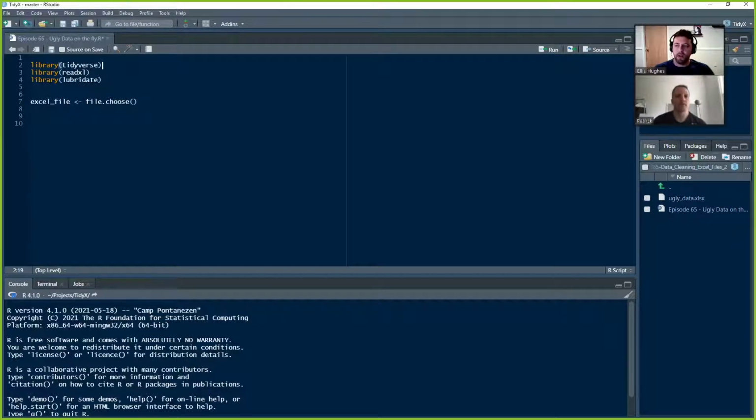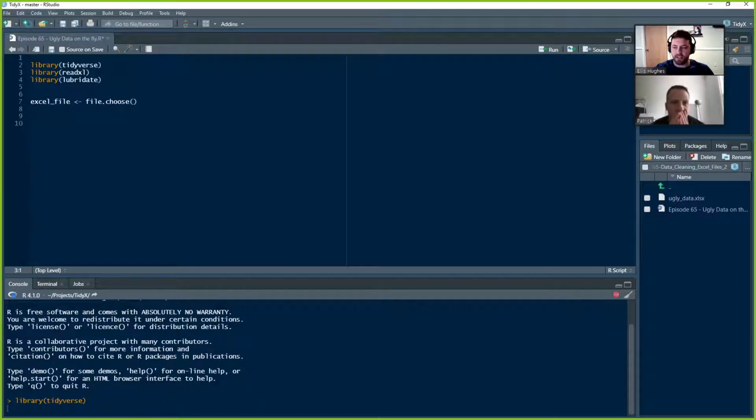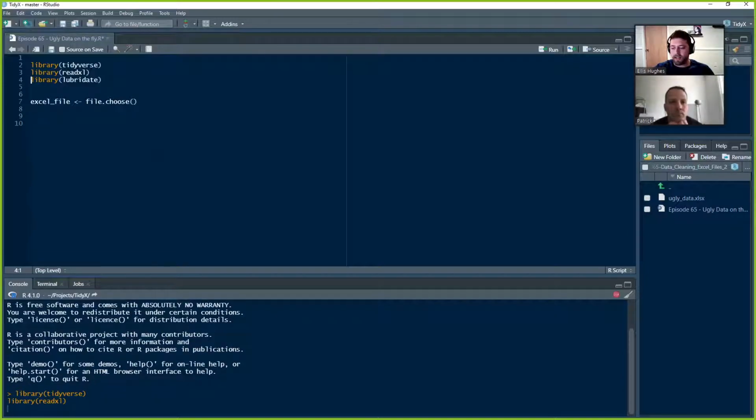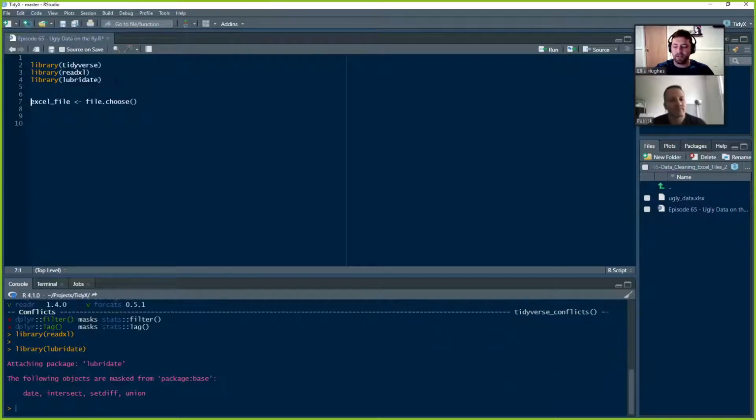I have some pre-populated stuff because we're always going to be using these no matter what project you're dealing with Excel data on. So tidyverse, of course, for our data manipulation needs. readxl, which is a handy dandy library for reading Excel files, and then lubridate, because we have some date-time stuff inside of our Excel file that we're going to have to parse through later.